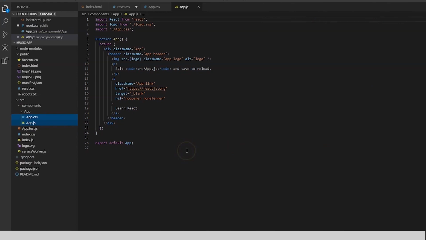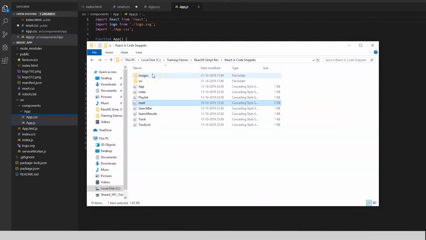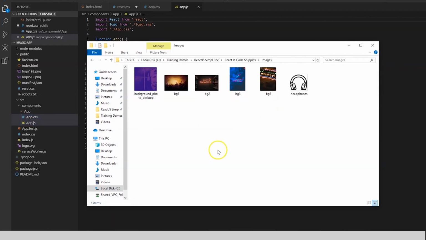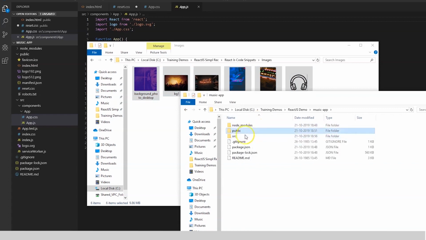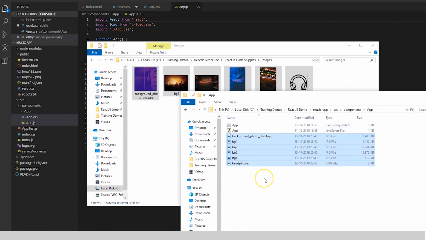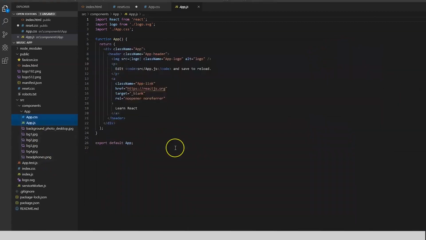Now we'll need some images, and I'm going to make use of a set of images that I've downloaded from the web, and here are the images that I have. I'm going to copy all of them, and we'll come to our music app, go into the components and app folder, and that's where we're going to add all of the files, and you've seen all of those image files getting added.